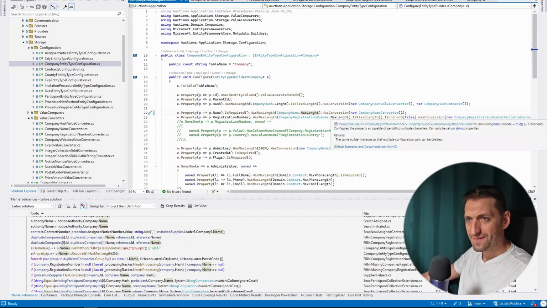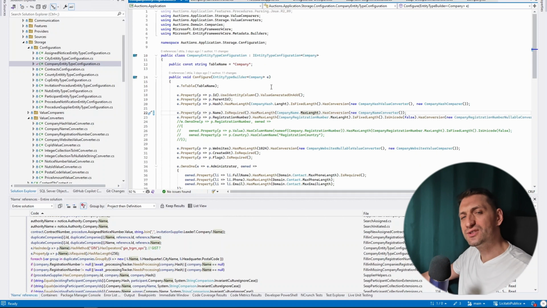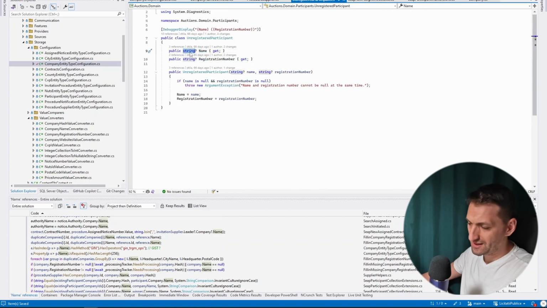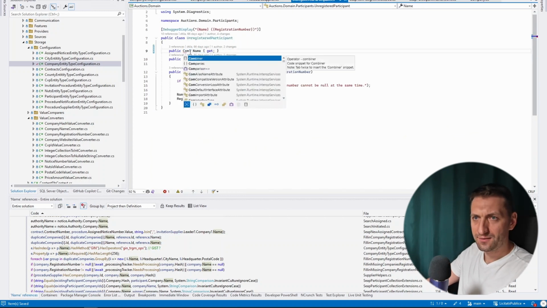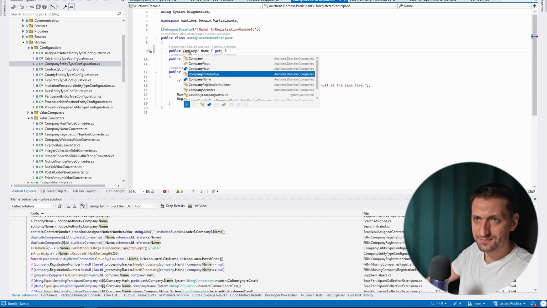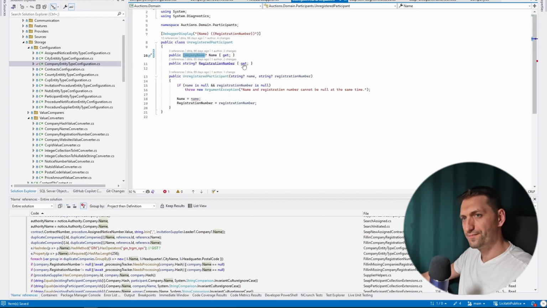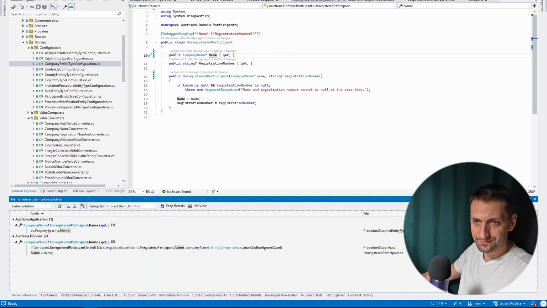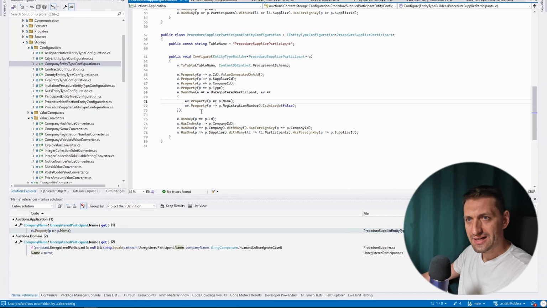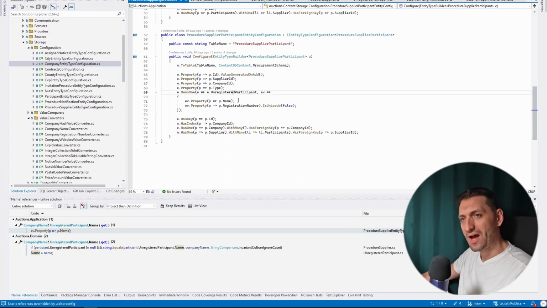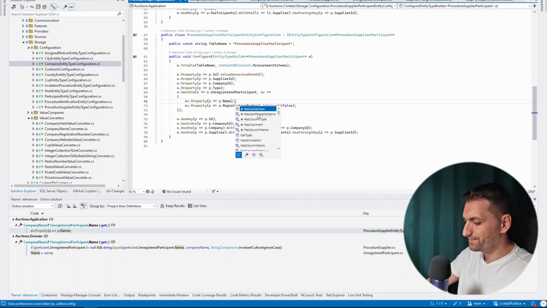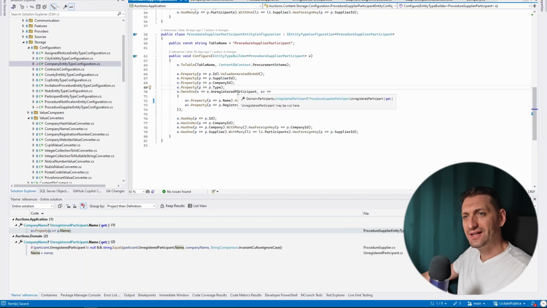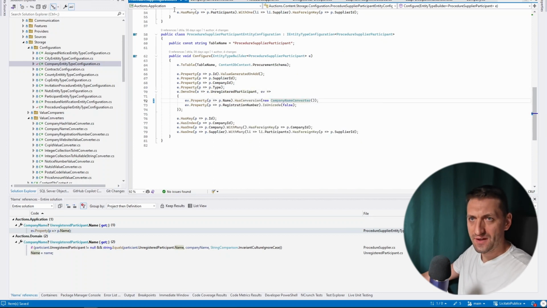So that's another usage, and there are two usages we have seen. So from the company entity, and there was another entity which is called unregistered participant. So here I'm going to go here and reuse the same object. And also I have to register the same value converter here. So this is an owned entity, I'm going to have to register the same one. So now I'm using in the owned entity the same value converter, and that should be it.